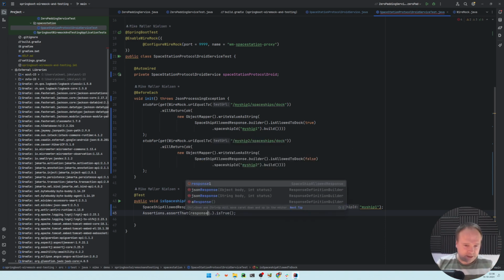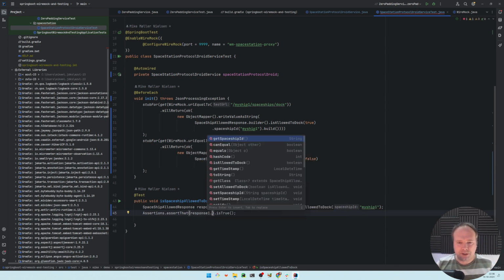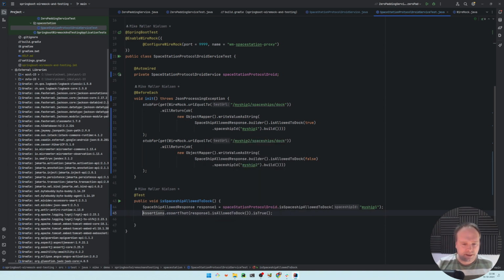Should I spell it correctly? Yes, of course, that will help a lot. So here we will assert that isAllowedToDock is true. Yeah, that's exactly what we assert.